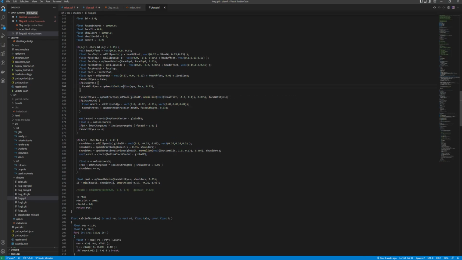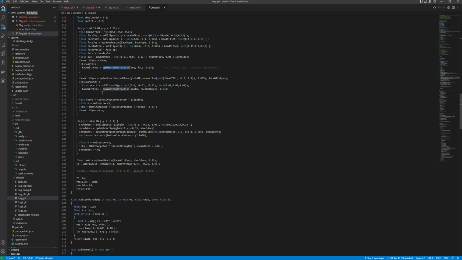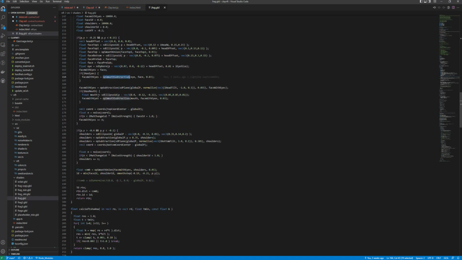The eyes are subtracted from the face. Then you also have, depending on whether we're looking at the top half or the bottom half, the shoulders show up. So the shoulders are made of another ellipsoid, and then there's a plane. A plane is basically a flat surface in 3D space, and then that cuts it.